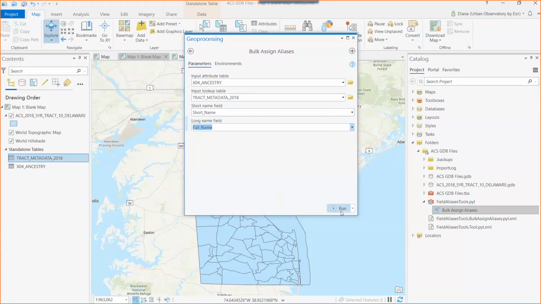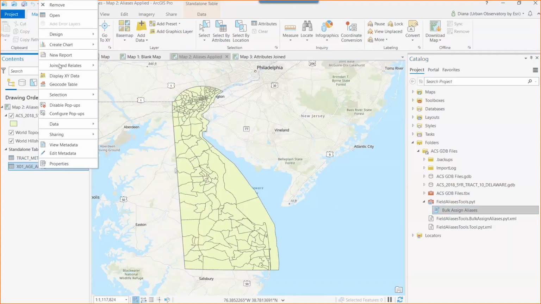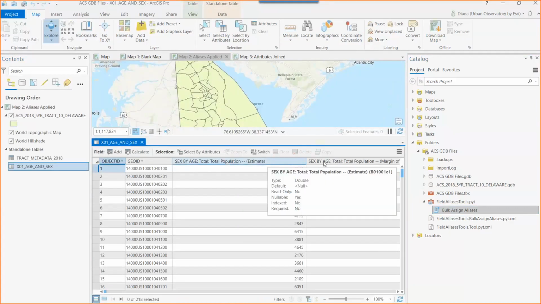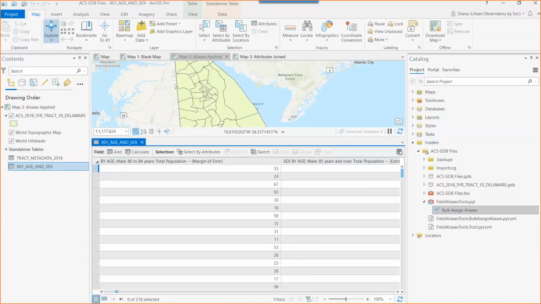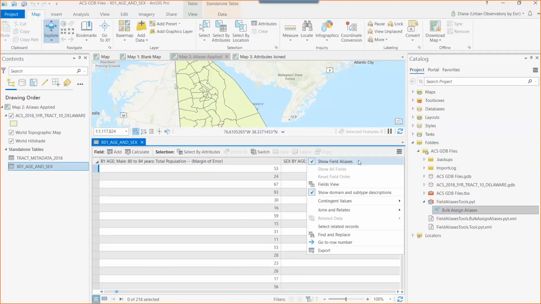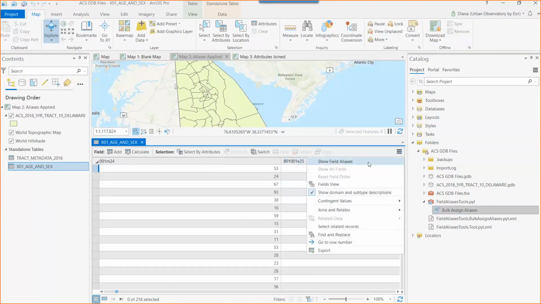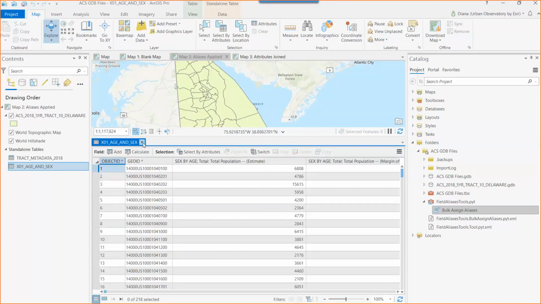Now, it does take a few minutes to run, so I'm not going to do it today, but fast forward, I've actually already done that on the age and sex table here. And when I open it up, you'll see that these fields all contain those beautiful aliases. If for whatever reason I did want to get back to the field names, they're preserved as well. But we'll work with the aliases right now.